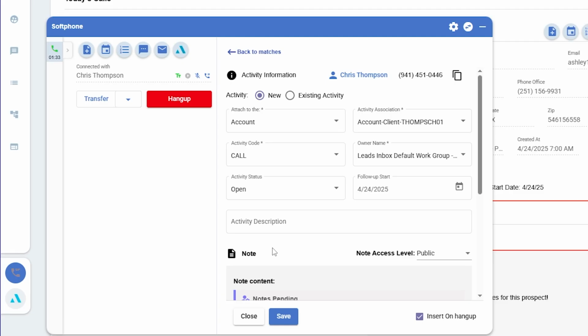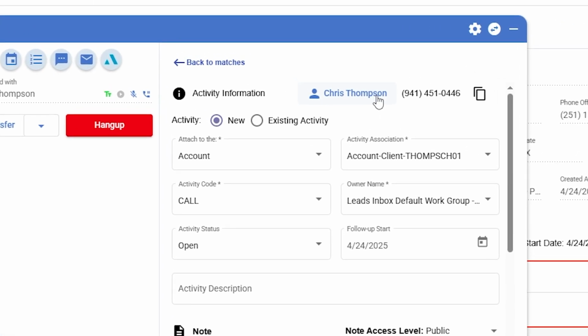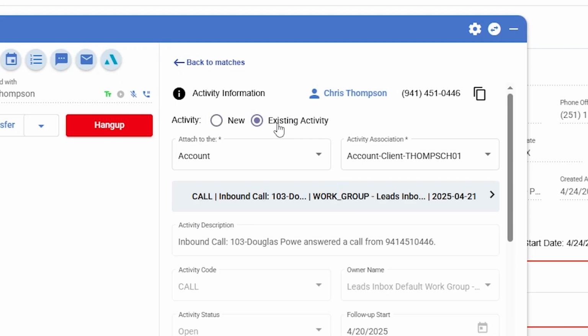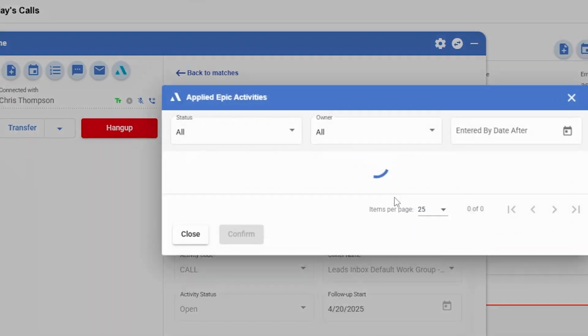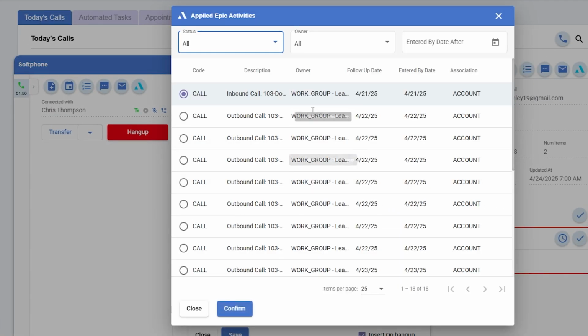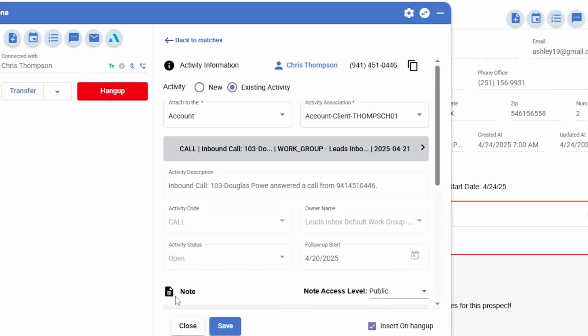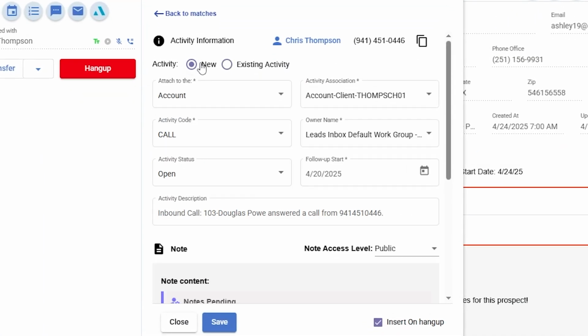At the top, you'll see the contact's name. Clicking it brings you straight to their profile in Applied Epic. Whether you're mid-conversation or wrapping up, you can update information with just a few clicks. By default, it logs the interaction as new activity. But if this call relates to an ongoing conversation, just choose Existing Activity and select the appropriate record from the list. Once an activity type is selected, new or existing, the rest of the activity form will look the same.